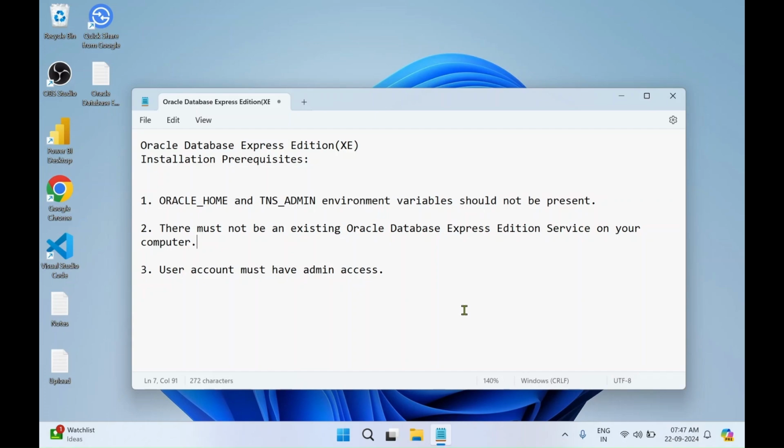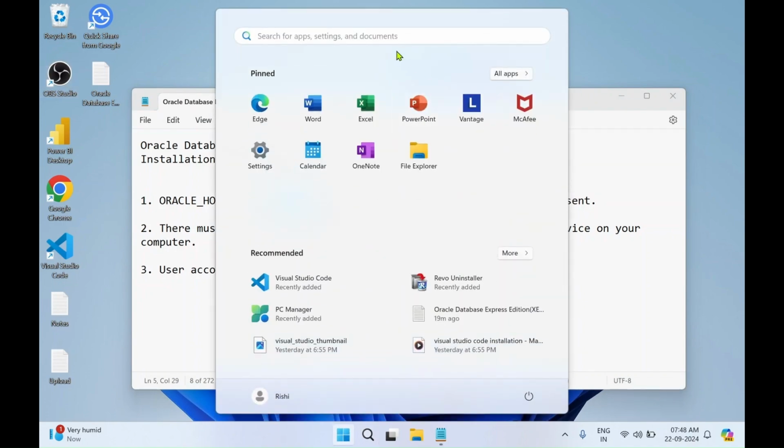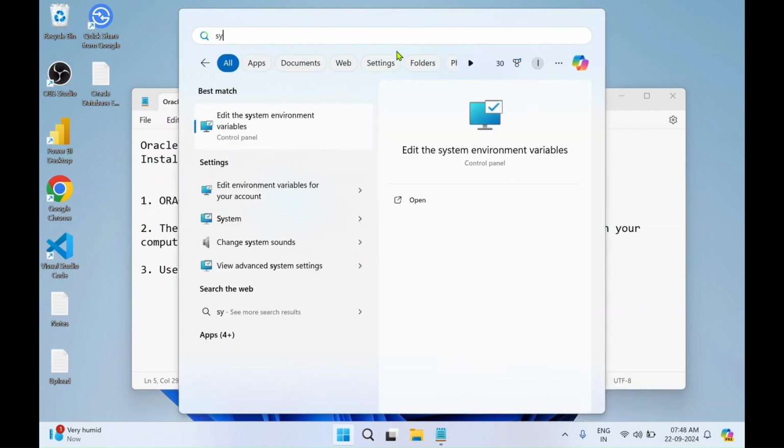In today's video, we are going to install Oracle Database Express Edition. So before we start, we need to check some installation prerequisites. First point is that there should not be Oracle Home and DNS Admin system variable on your local machine. To check that, you need to click on Windows in search and type system variables.